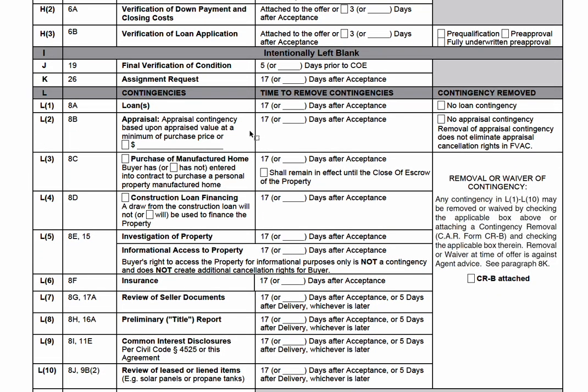Now, by default, there are these contingencies I just left on here. You've got loan and appraisal. Maybe appraisal is not required. If you're doing seller financing, you've already had a conversation with the listing agent, a casual talk about what's needed. Do you need an appraisal? Does the seller really care? Do you care that much? You might, but is it necessary? No. So you might just check this box and remove the appraisal contingency.